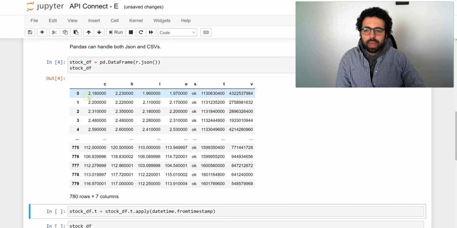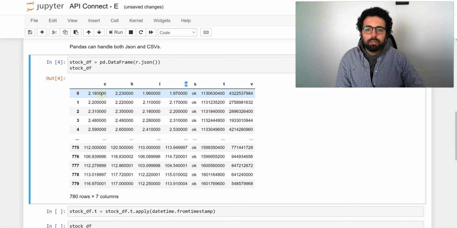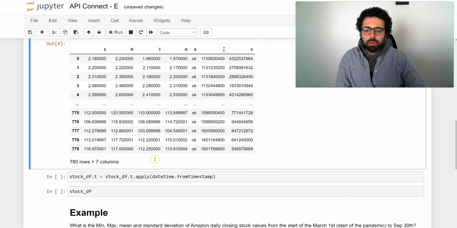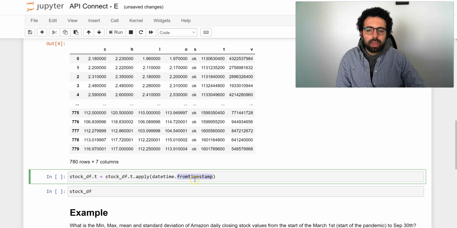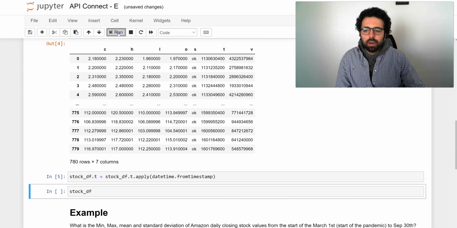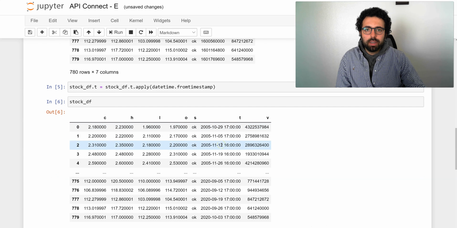So here we go. We have the closing cost, the high, the low, and the opening for every day. And you also have the time for these prices. So one thing I could do, instead of T, I could apply a datetime from timestamp, make it into a datetime. It's a function that I'm applying to this column. So once I do that, now I will be able to look at the time as a datetime.